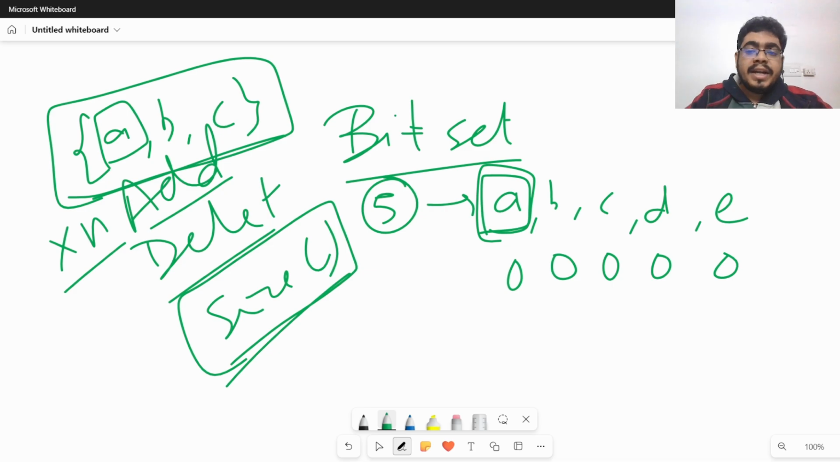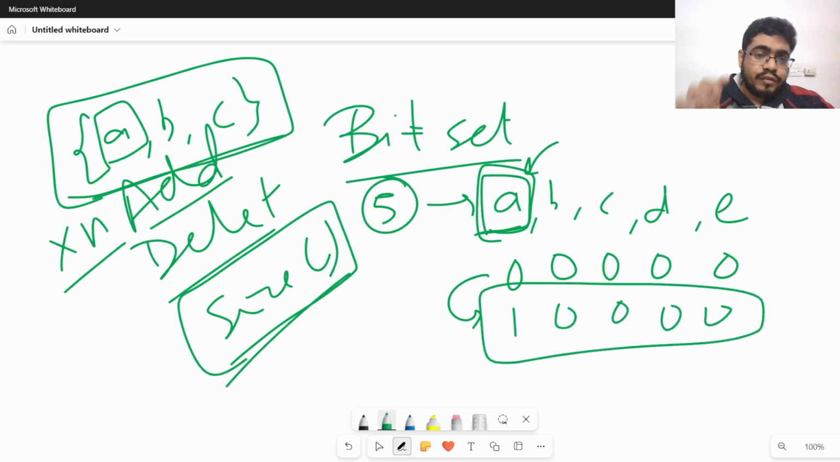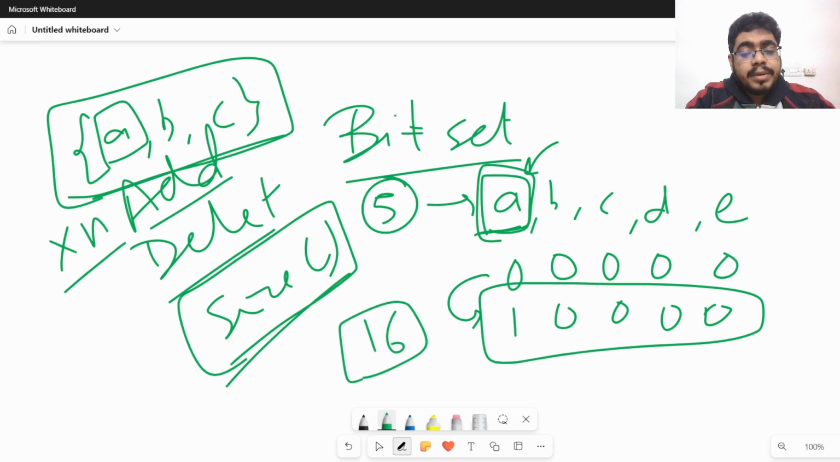Okay. Now let's say I introduce A into the set. I say I need to include it. And let's say its position is the fifth position. So I'll change this bit set into 1, 0, 0, 0, 0. So if you are familiar with bit manipulation, what is this number? Quickly try to calculate. So it is 2 to the power 0, 1, 2, 3, 4, 2 to the power 4. What is 2 to the power 4? 16, right? So 16 actually represents 1 followed by 4, 0. That means A is there in the set, B, C, D, E are not there in the set.